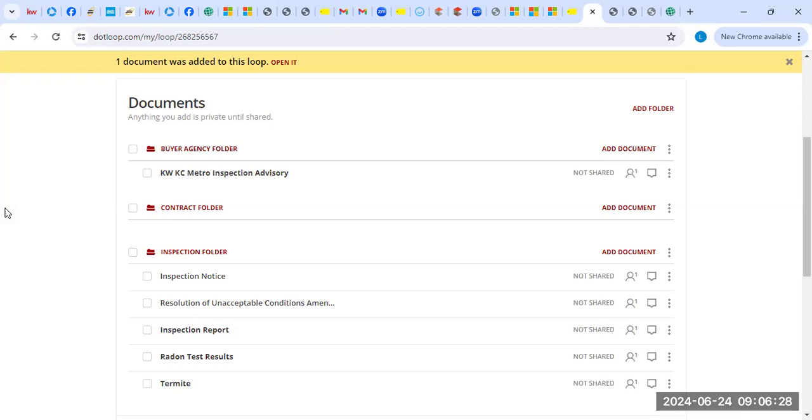But the one that we're focusing on today, as we're talking about inspections and the resolution of unacceptable conditions, is another thing that I suggest you put in every buyer's folder. This is an internal form that you're going to find in the KWKC templates in Loop, the KWKC Metro Inspection Advisory. And that looks like this. We're going to talk about this for just a couple of minutes.